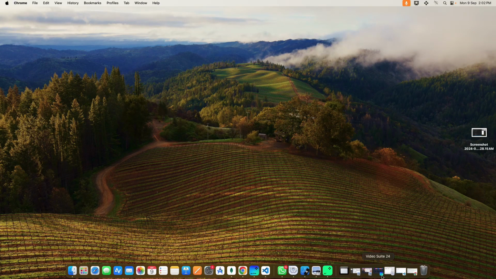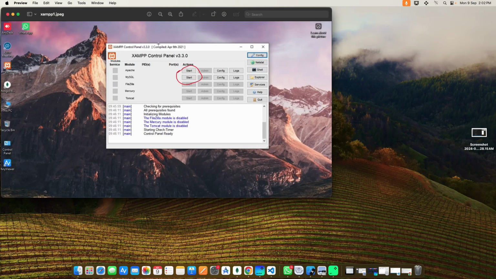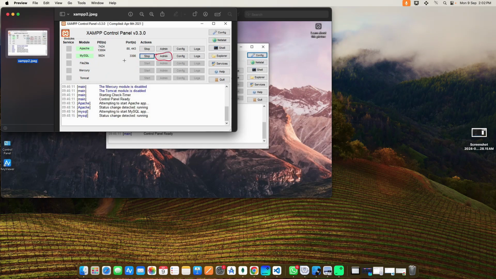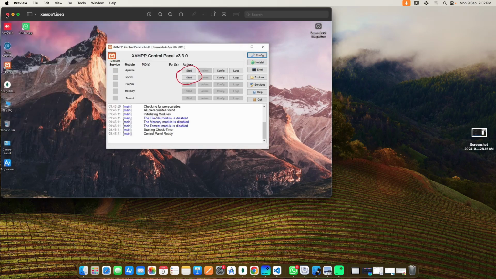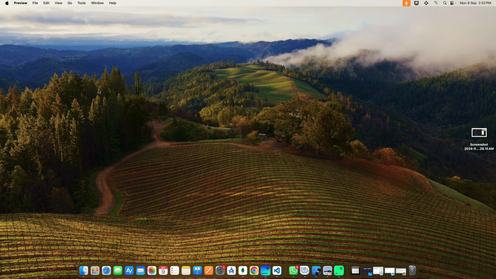For Windows users, open the XAMPP control panel and then start Apache and MySQL. Then click the MySQL admin. Then you can see the backend database tables.